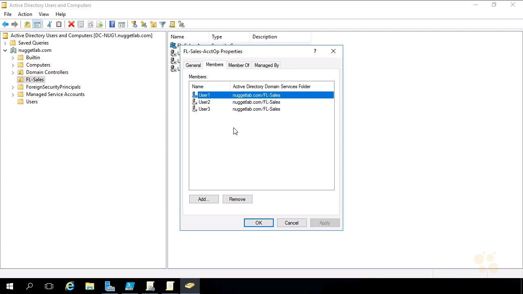Remember, though, it will not enforce this membership. So we could add other members. We could even take out one of these user accounts, and that policy is not going to do a thing for us as far as restrictions go because we are not dealing with a local group. We're dealing with a domain group.